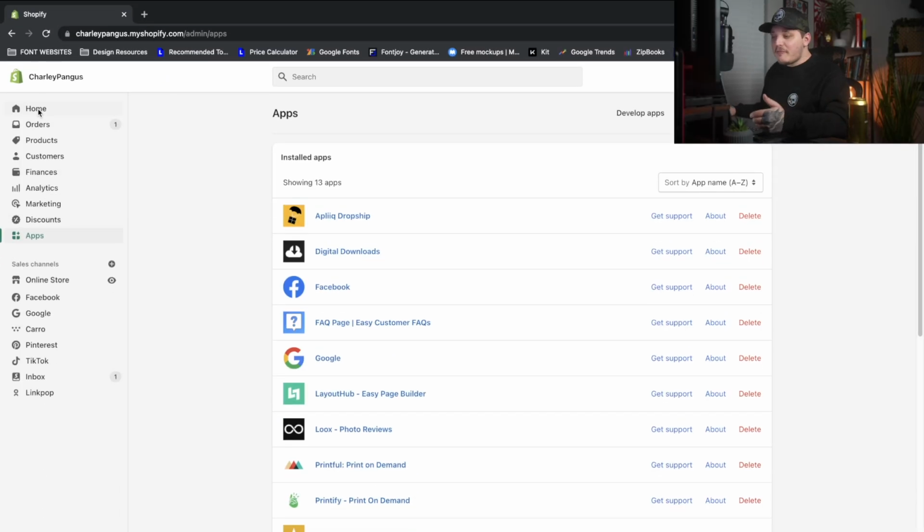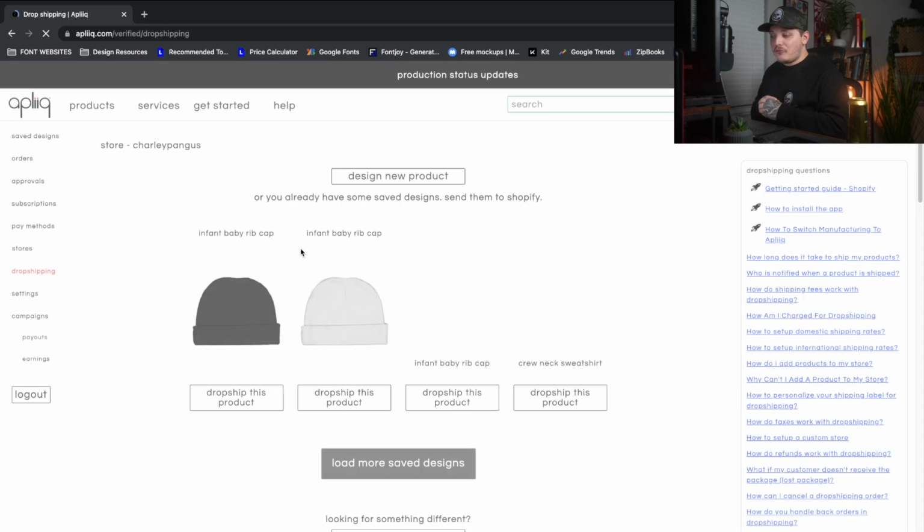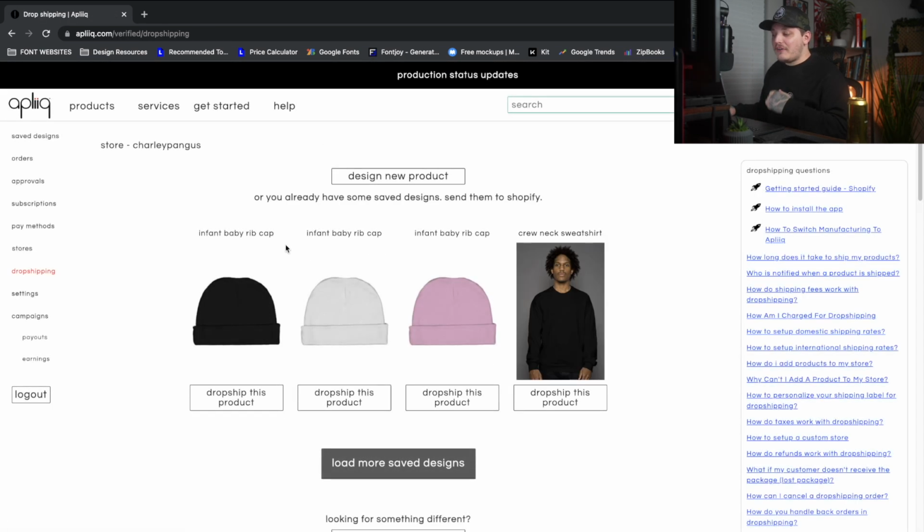Once you sign up for a Shopify store, or you already have a Shopify store, navigate to apps all the way at the bottom. And then from here, you can actually search for the Applique app. Mine is already installed. You're going to want to make an Applique account as well. I already have one set up. So now check this out.